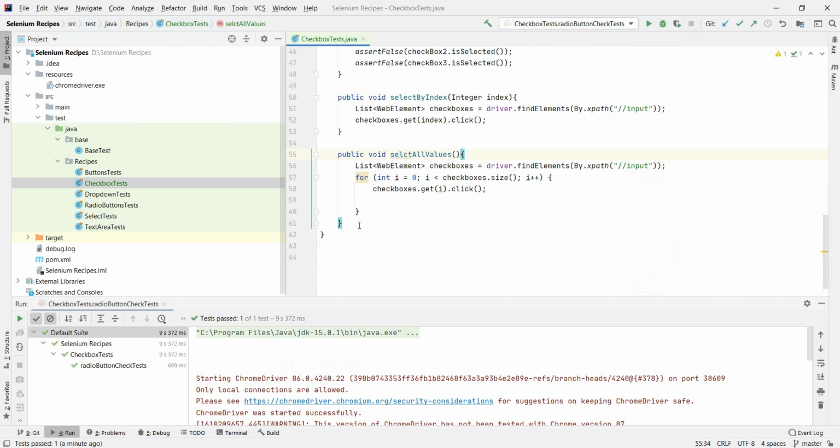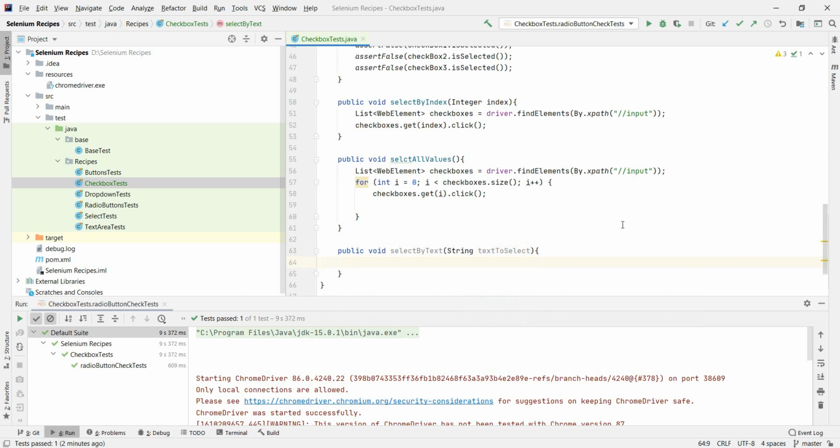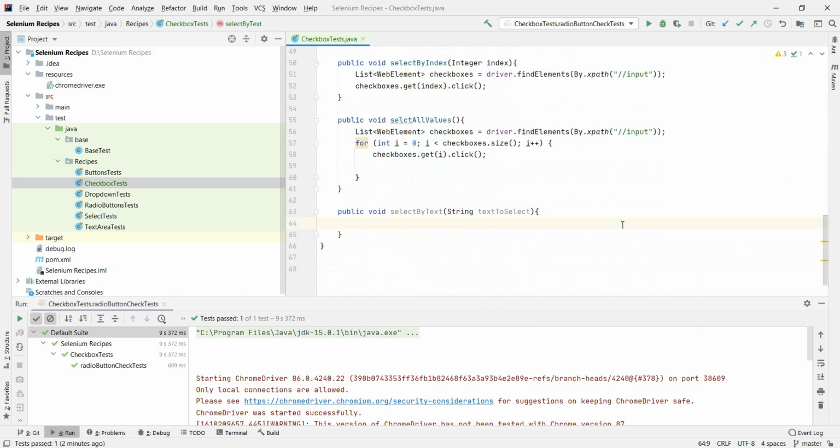Okay, so let's do this here. I'm going to make another method, public select by text, and text to select. And we're going to need a few things. In order to speed up the video, I'm just going to copy the function here, and we're going to go through it step by step.